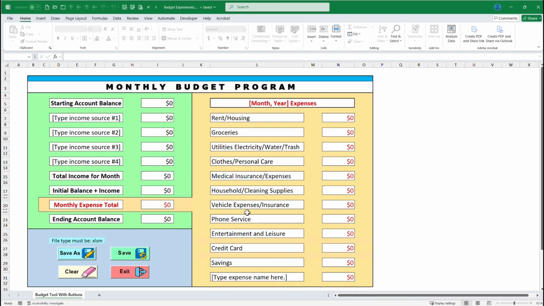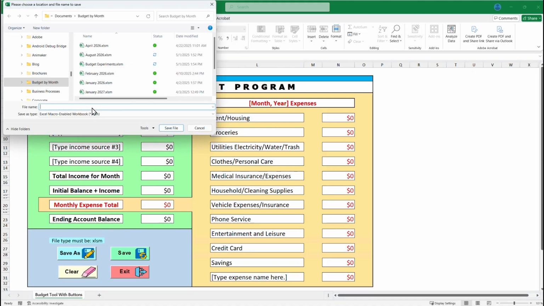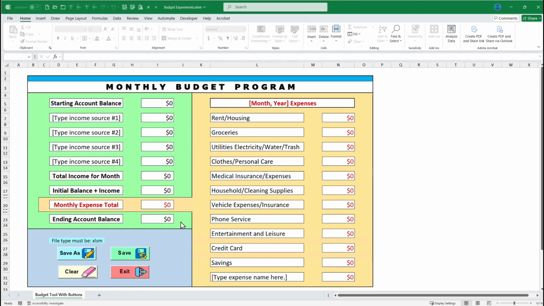When you are confident that you have created a working budget for a specific month, we recommend you save the Budget Experiments file under a new name. It makes sense to save the file as the month and year you have been working on, and then click Save File. After you save that file, you can continue to experiment with numbers and then click Save anytime you want to make sure you don't lose your work.